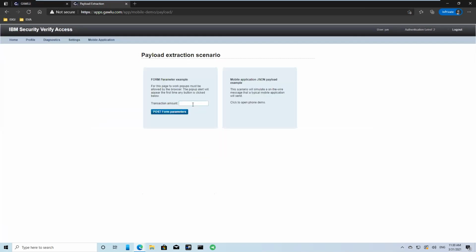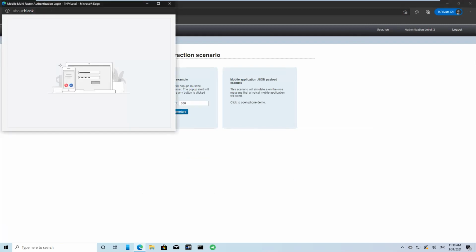Okay, and the maximum amount that can be transferred here is $500, and anything below that is allowed, but 2FA is needed. So let's go ahead and transfer $300. Post transaction, and there we go. We are being prompted for 2FA.